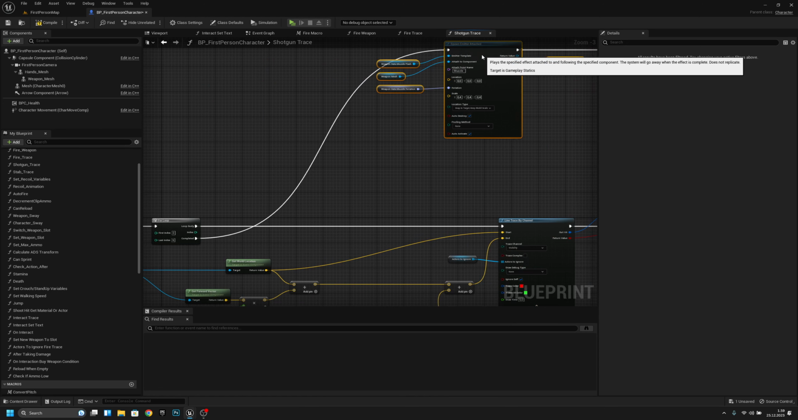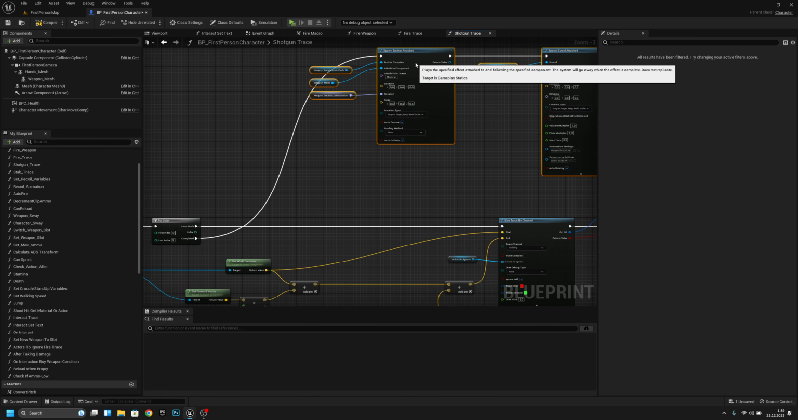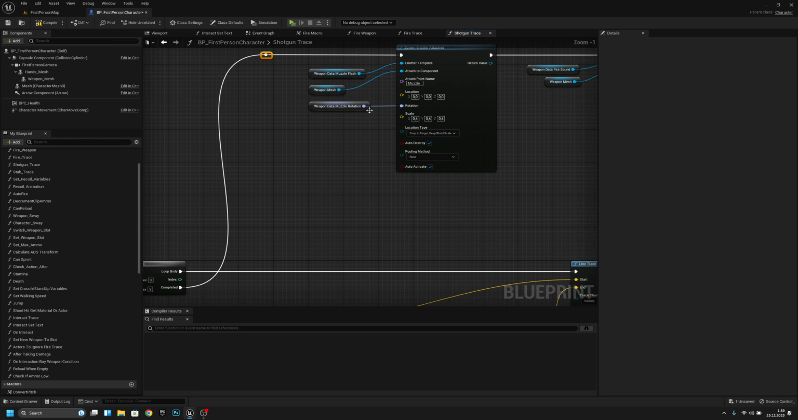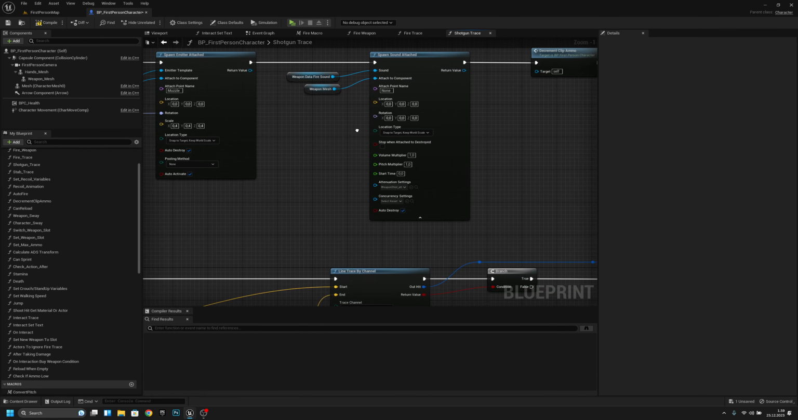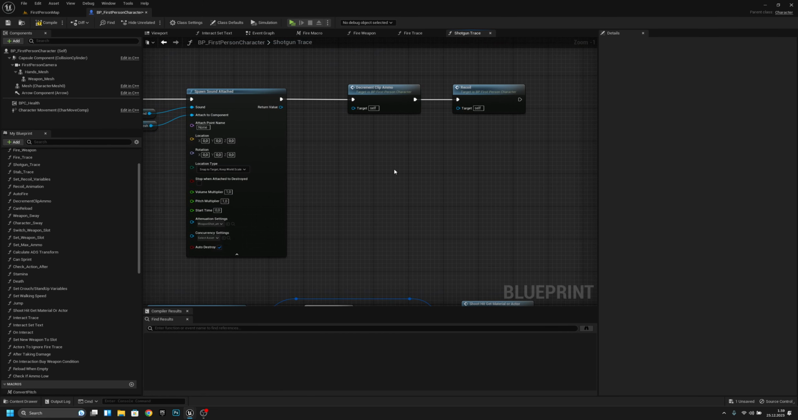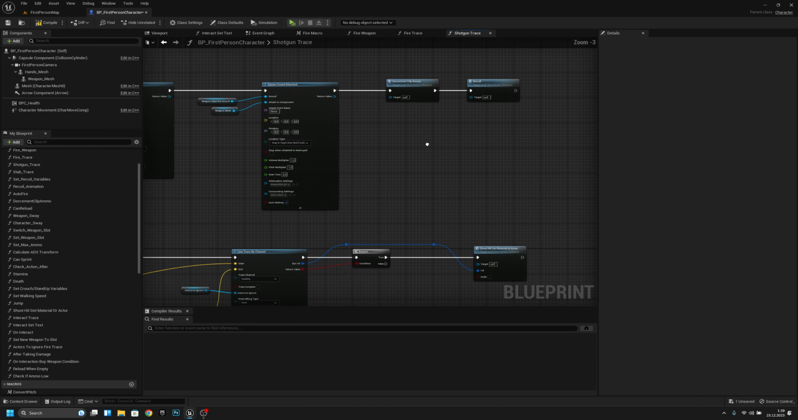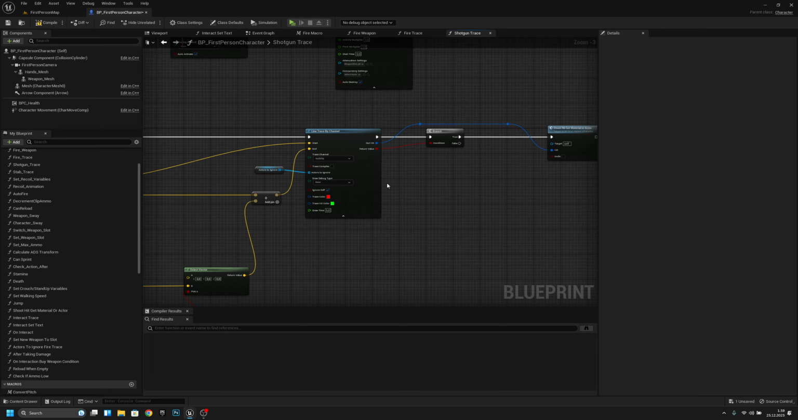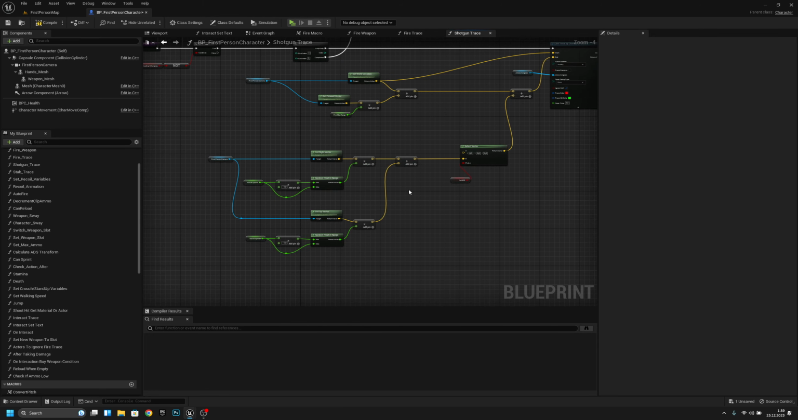Let's actually move them maybe to here, and let's add a reroute to here because I like them. So yeah, and what we want to do now is, I think everything should be like that. But now we want to do a few things here.